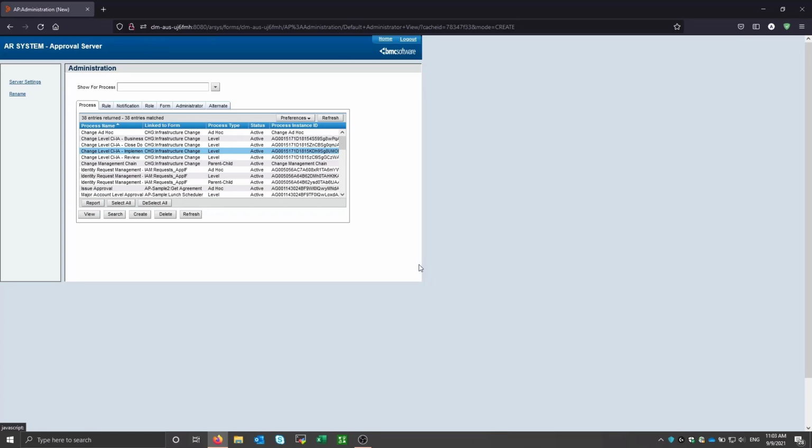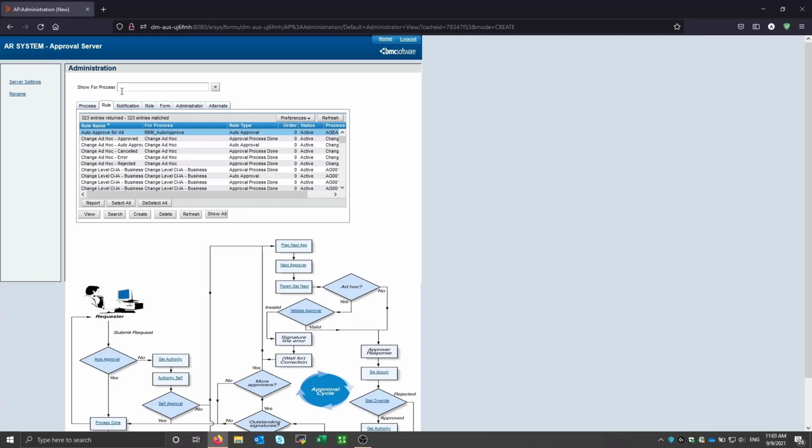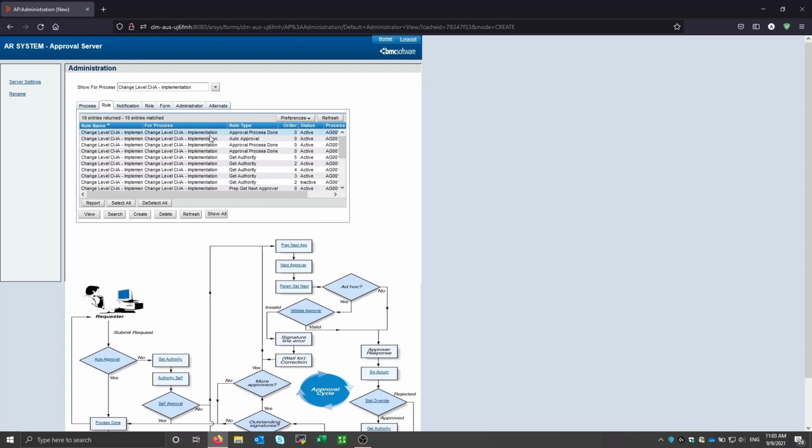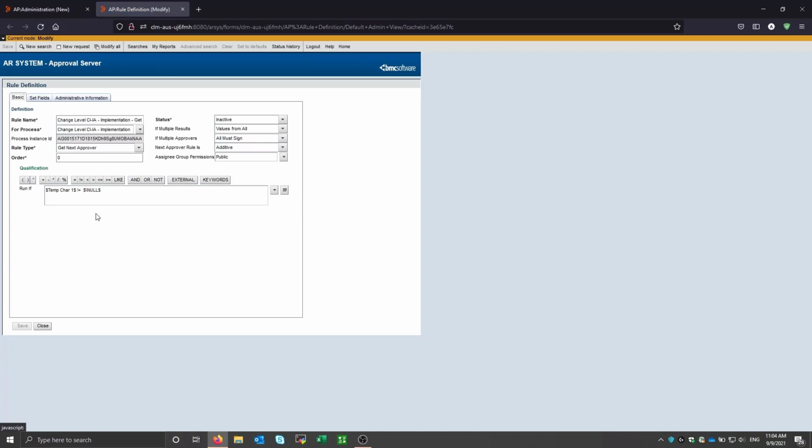The next thing we're going to look at here is the rules tab. You can see it has 323 different entries listed. Now that's a lot to go through. To make this a little bit easier, you can see the show for processes drop down. And I can choose which process, and we'll see that there's only 19 rules that relate to that process. This really helps manage the objects that you have here. We're going to go ahead and choose one for a Get Next Approver. And I'm going to go ahead and view that just like before, and it'll open up in a new window.